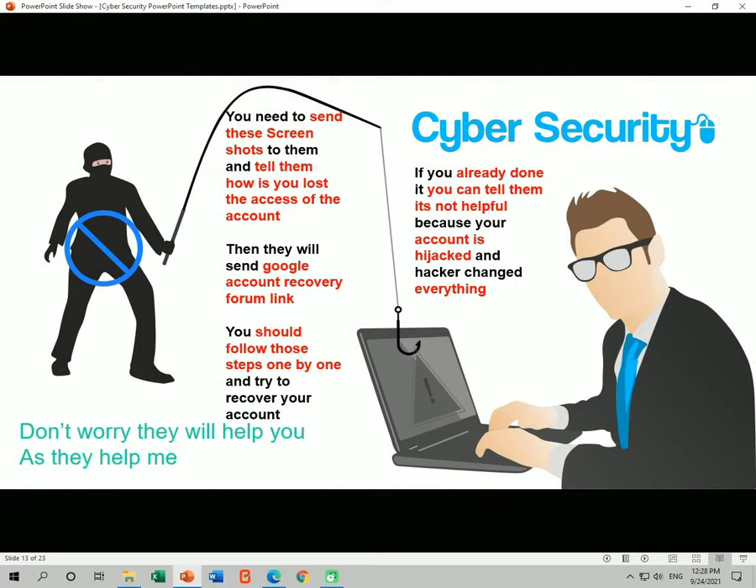You need to send the screenshots related to the case, how you lost access to your account, and what problems you are now facing. Likewise, you need to tell them how you lost the access to your account. Then they will send a Google account recovery form link. You should follow those steps one by one and try to recover your account. If it doesn't help, you need to tell them it is not helpful because your account is hijacked and the hacker changed everything in your account.